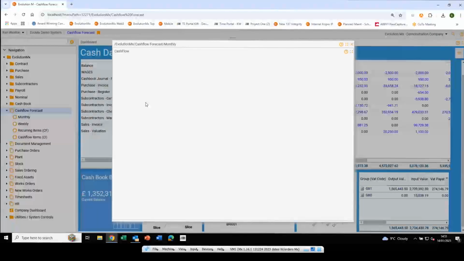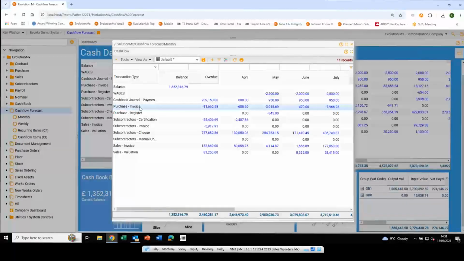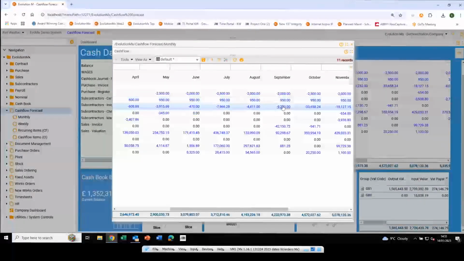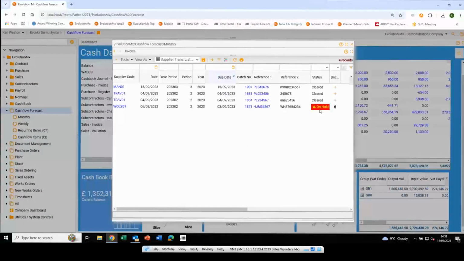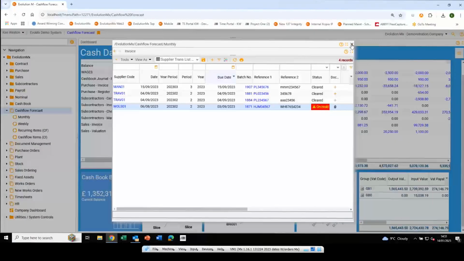Clicking into any one of these would give us the same or similar ability to what we just saw through the cash flow forecasting, where I could now choose to look at more detail on a particular month's activity, for example, on purchase invoicing, drilling down into the transaction information from a dashboard. So that's the Evolution MX cash flow forecast module.